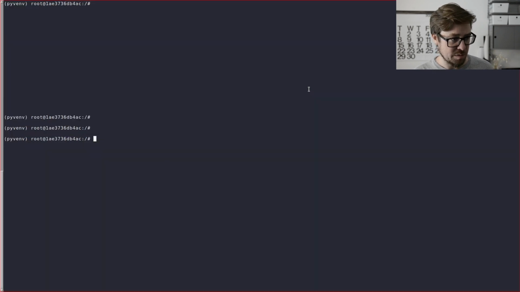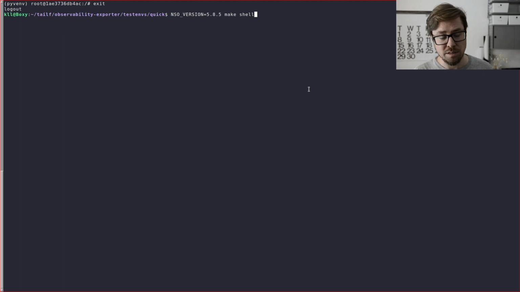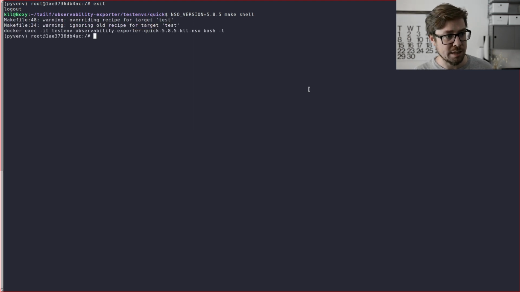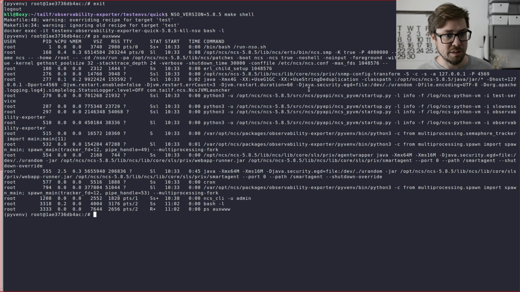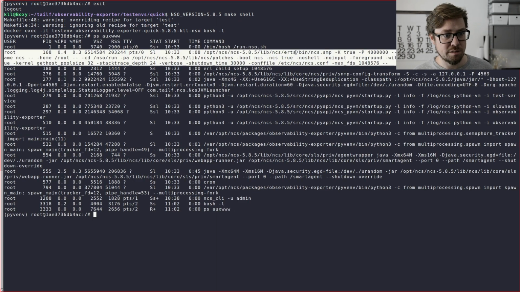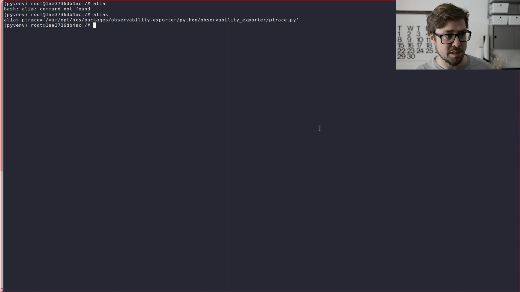So let's just jump over here. All of this is based on the NSO and Docker style of development. So there are containers doing all of these things, or running NSO, etc. Doing this, I get a shell inside of the container that's running NSO. So we can see here this is the NSO process and a bunch of Python VMs, etc. And in this particular environment, I have this alias ptrace set up.